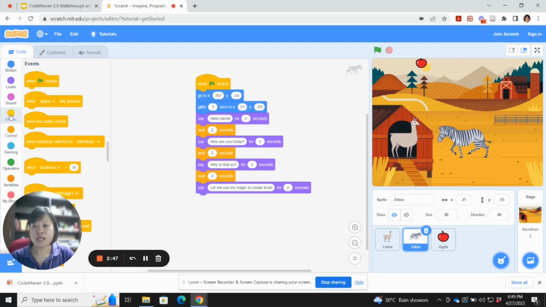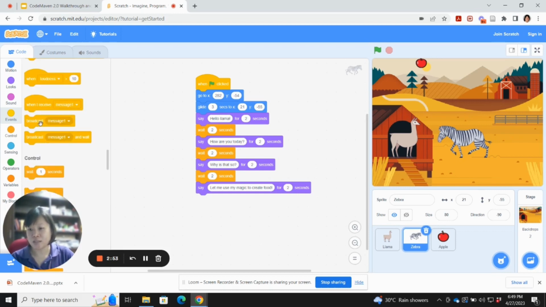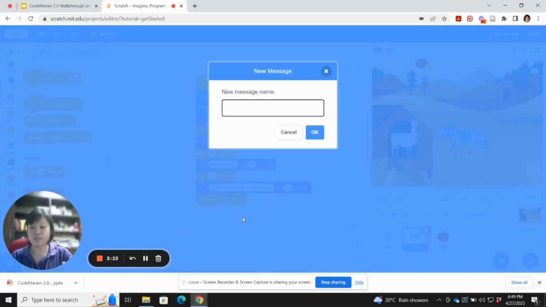So first of all, click at the event section. We're looking for the broadcast block here. So click and drag a broadcast block, and then connect it after the say block here. Now, in the broadcast block, we have to set the name of the message for the zebra to send to the apple. So instead of message 1, we will set the name of this message to magic apple. So we'll click OK.